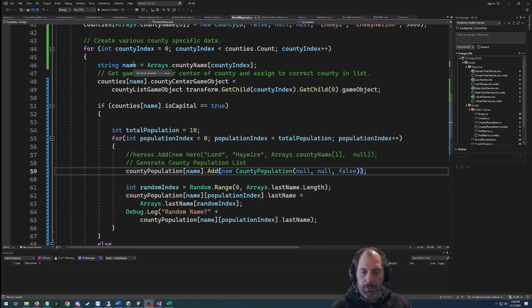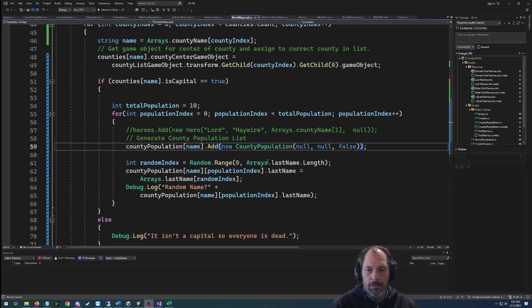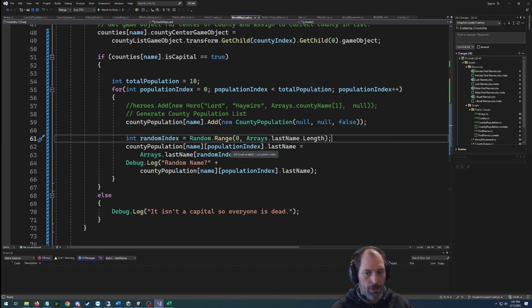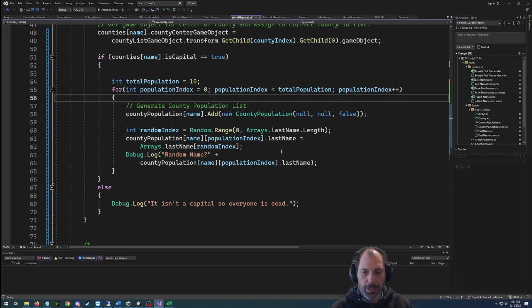So population, we need to add a list to this dictionary right off the bat. And then it's going to be null, null, false. And then we're going to generate the random thing here. This is going to be county population index 0, which will be added here. We can get rid of this because we don't need to look at it anymore. Didn't this mess me up yesterday too? Where I had to add something in and I couldn't remember how to do it.